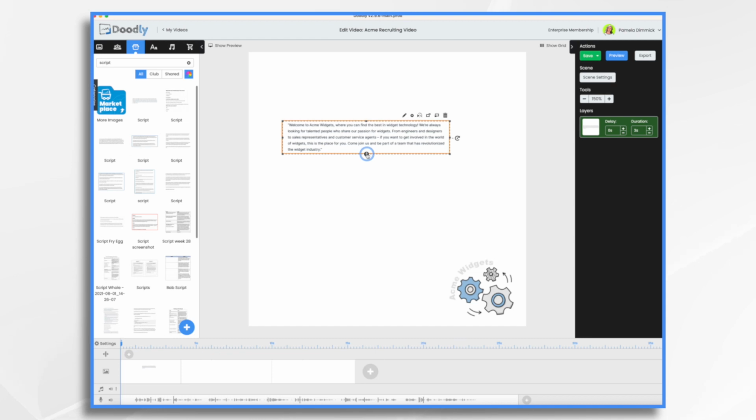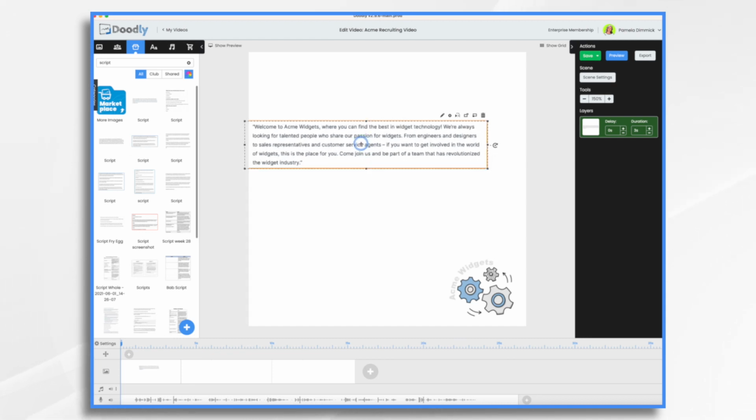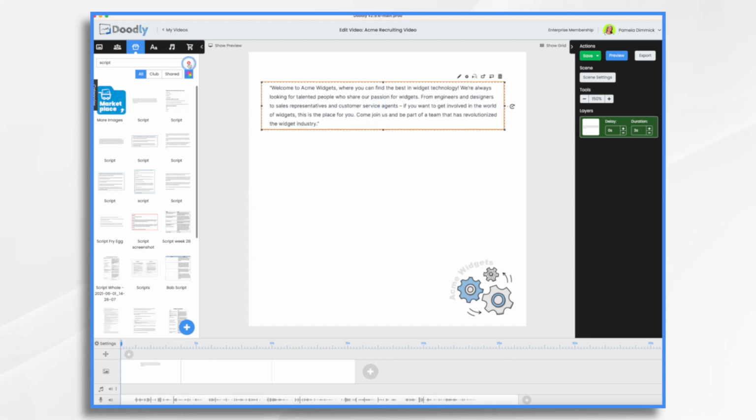I'm just bringing in that image of my script so we know what we're working with, okay? This is just temporary. It's just a little placeholder, a little cheat sheet for me. So we're going to say, welcome to Acme Widgets, where you can find the best in widget technology.